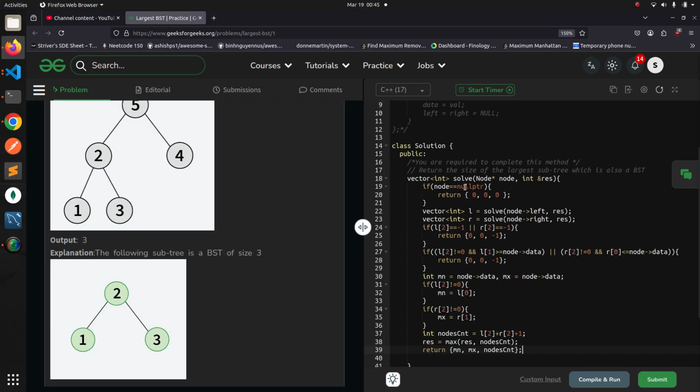If a node is a null pointer, we will return these 3 zeros because we don't have any value. So we will call for the left subtree and we will call for the right subtree. We are going to return -1 at the third place if either our left subtree or right subtree is not a binary search tree. So if left index 2 is -1 or the right index 2 is -1, then we simply return 0 0 -1, because we cannot form a BST here, so no need to evaluate this subtree any further.